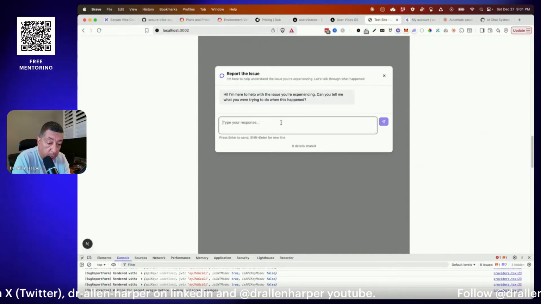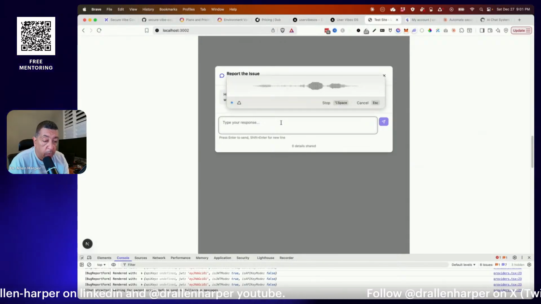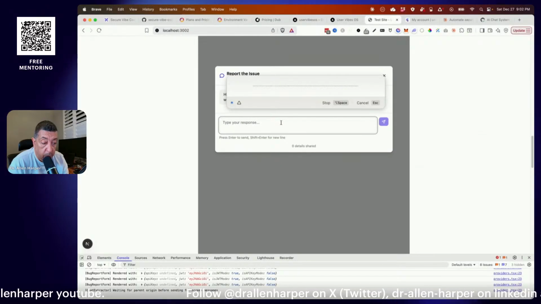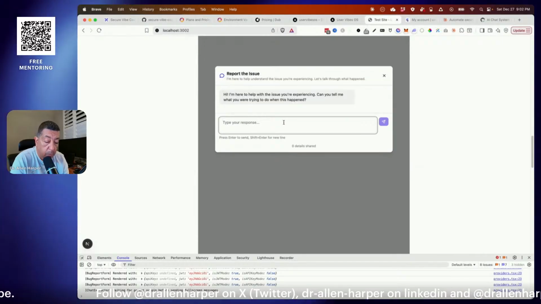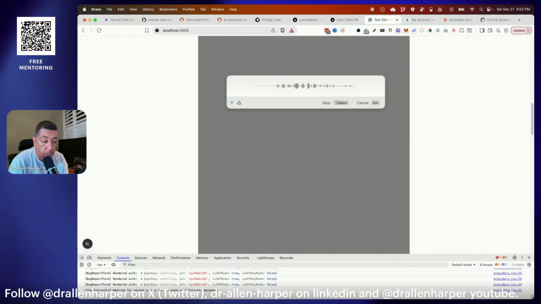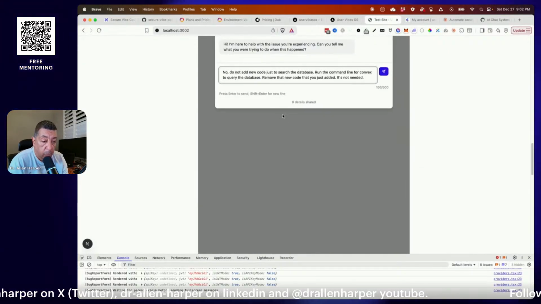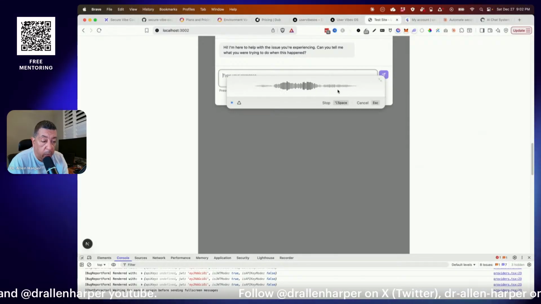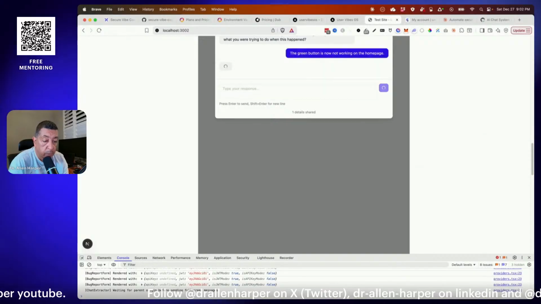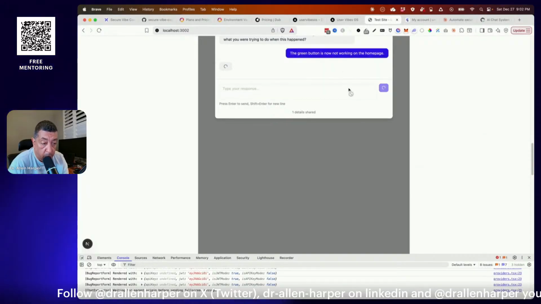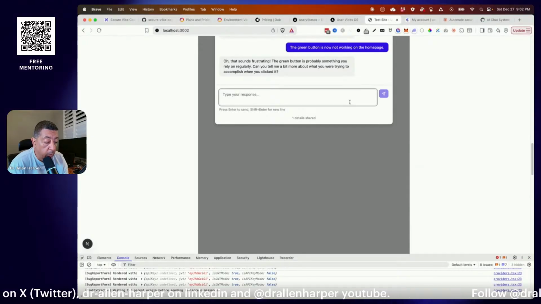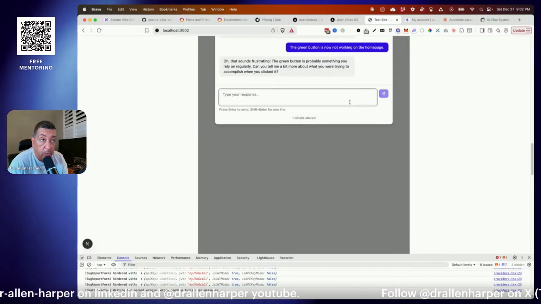Still need to fix this scroll issue. The green button is now not working on the homepage. The green button, when I click it on the homepage, it just crashes. Every time I try it, it crashes the page.